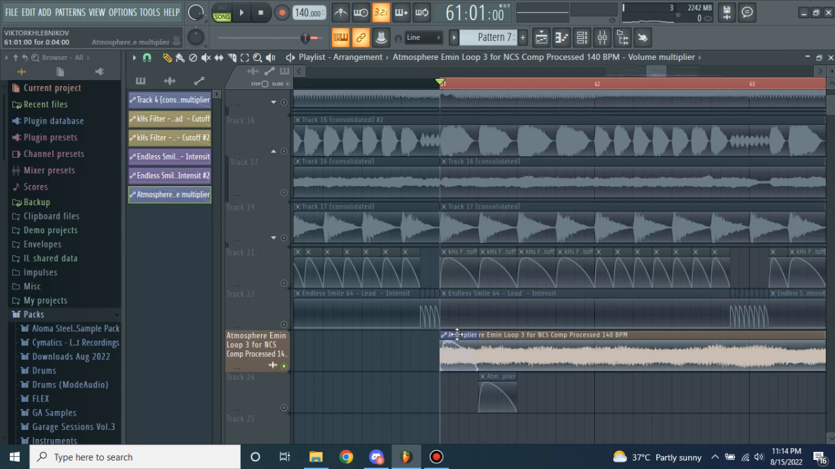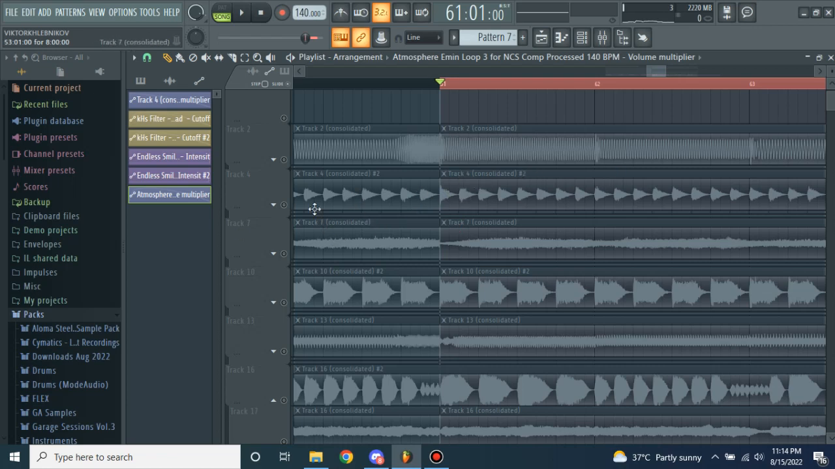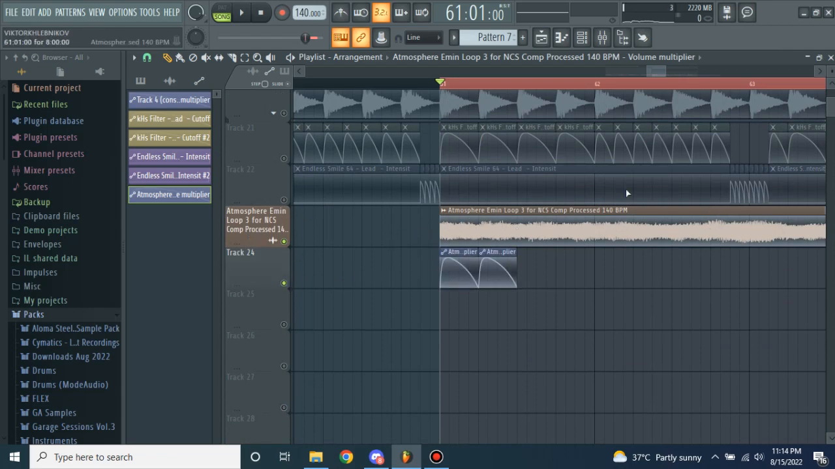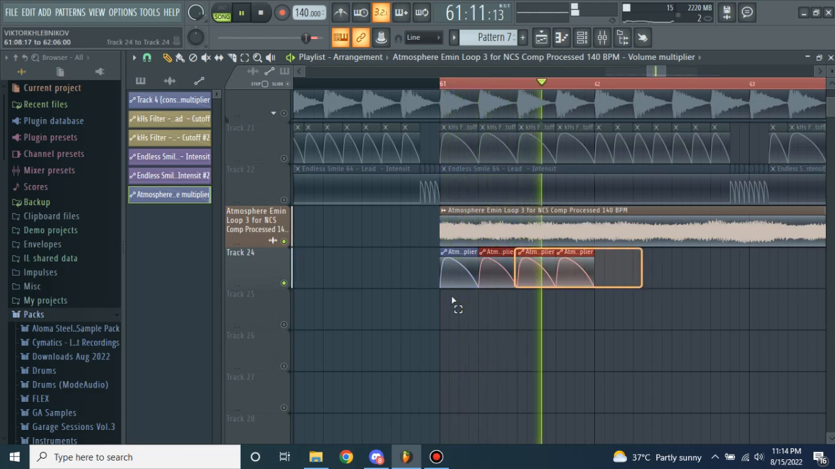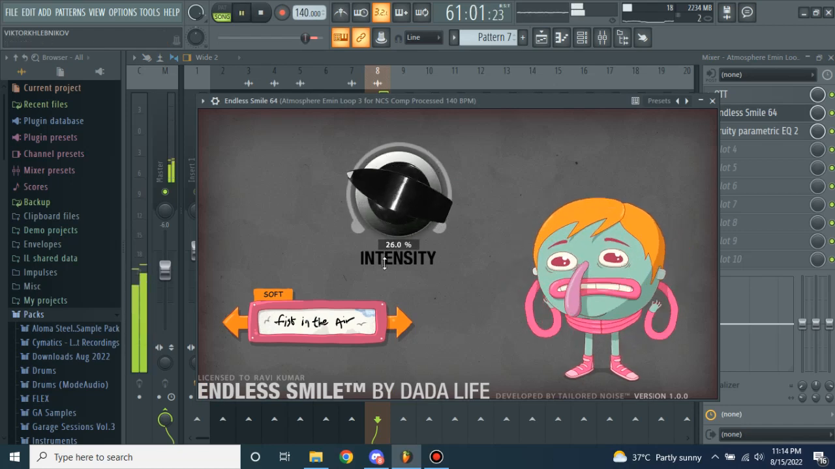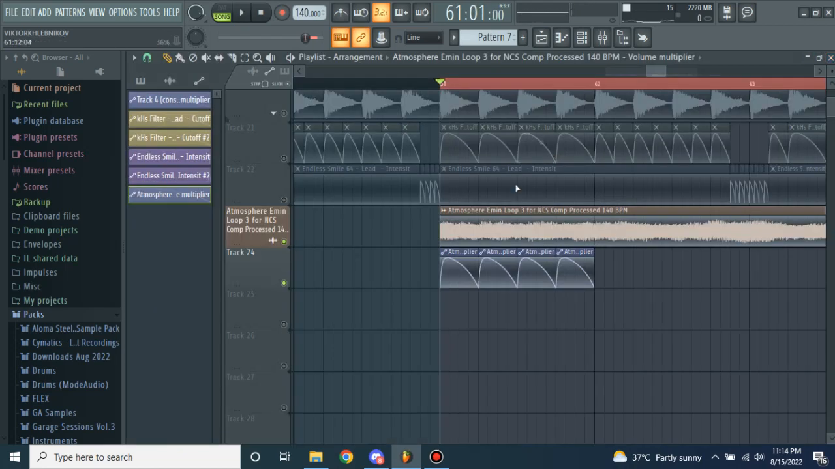So I can do something similar to what I did with the chords in here. Just going to make the atmosphere sound kind of like the lead. Yeah, this seems to be kind of working. But I'm going to bring the Endless Smile down, and then also automate the Endless Smile in here as well.